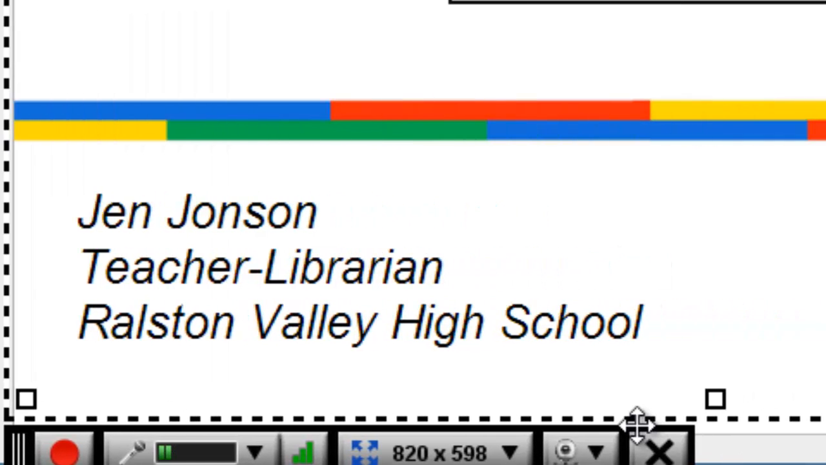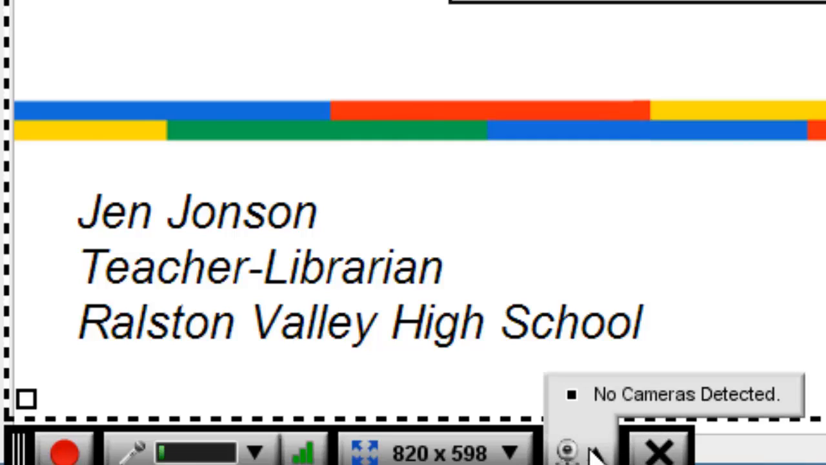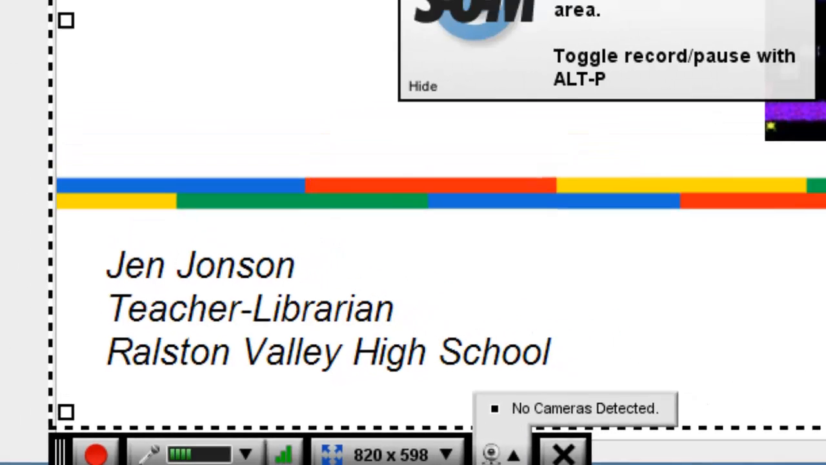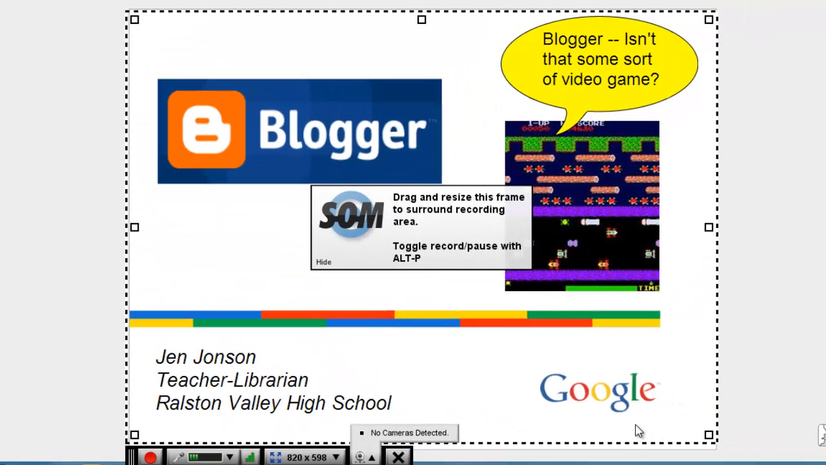If I have a webcam and want my picture to also display during the screencast so my students can see my face, I use this webcam tool. If a camera were detected, I would turn it on here, and then a small little square will appear in the lower right, typically, that'll have my face as I'm speaking, and then the content over here.